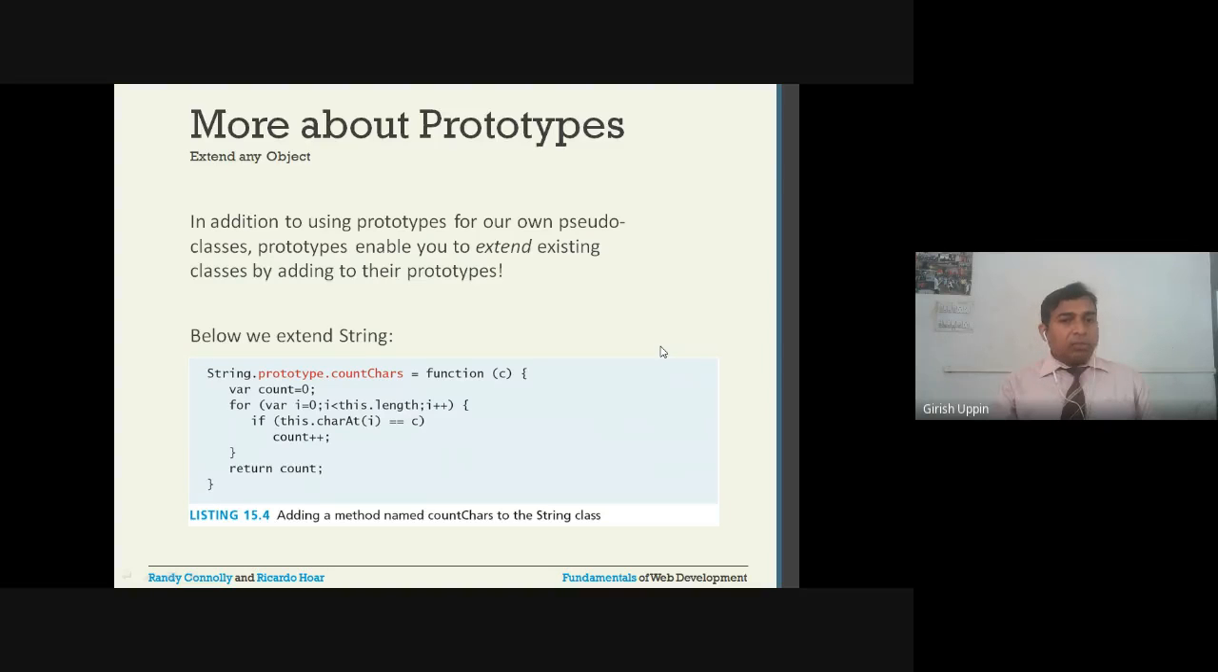In addition to using prototypes for our own pseudo classes, prototypes enable you to extend existing classes by adding to their prototypes. So we can also extend using the pseudo classes. How to do that? Below we are extending a string. We already have the String object, and we are going to extend that. On the String object, you call prototype.countChars. So for the String object, you are adding one more method called countChars.